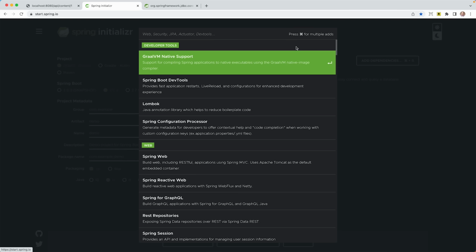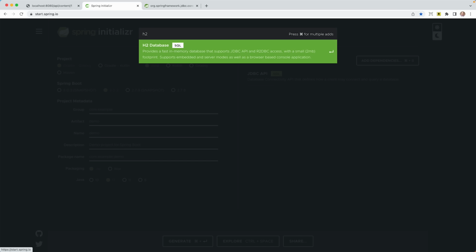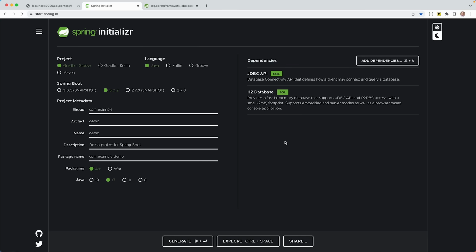We'll also need a database. One option is to use something called the H2 database, and this is a fast in-memory database that supports the JDBC API and R2DBC access. What's nice is it's very small, it's very fast, it has a built-in browser-based console application that you can look at the contents of your database with. I'm a big fan of it.